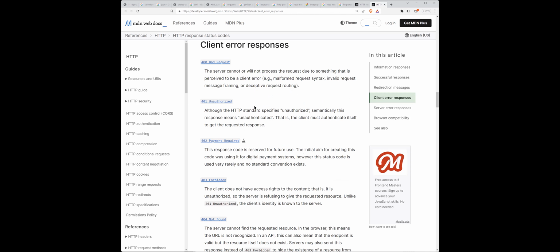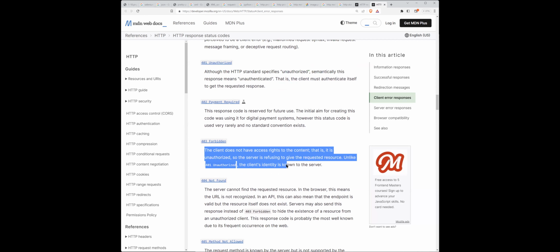And 401 unauthorized means that you haven't logged in, or maybe something is wrong with your permissions and so on. So in those cases, you're going to get 401 unauthorized. 403 forbidden means that the service knows who you are, but you don't have the permission to see that resource. Let's say you're trying to see your manager's salary. Maybe you don't have the permission to see people above your level. So that is something like forbidden.